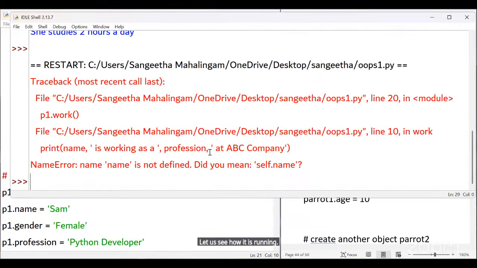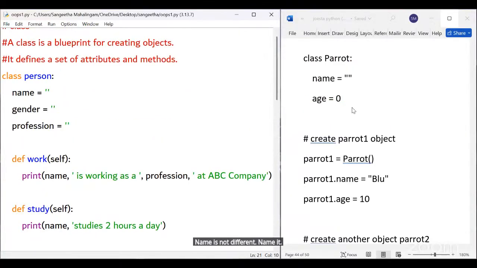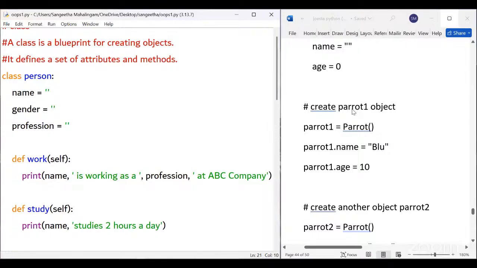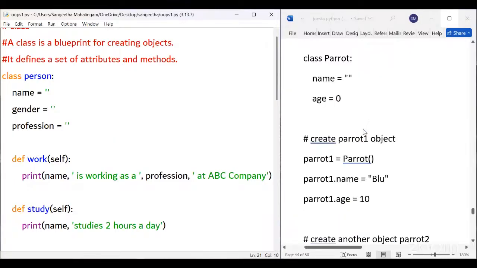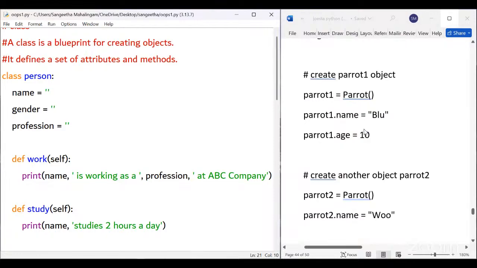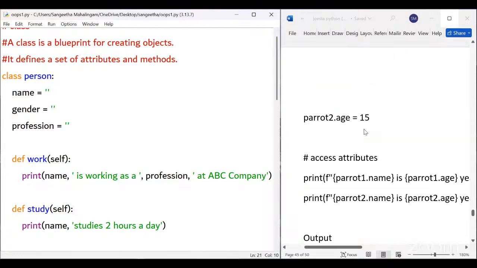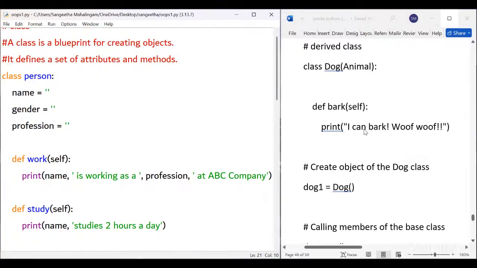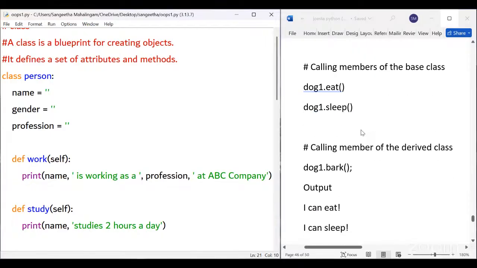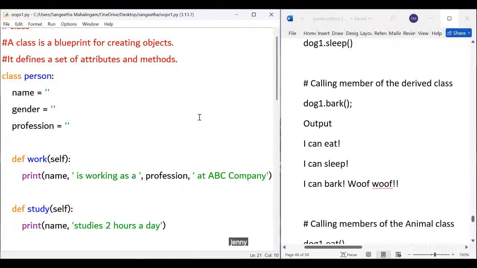It's showing some error. Name is not defined. Name error. Once again, let us see what that error is. Solve it. Can anybody guess what the error is here?